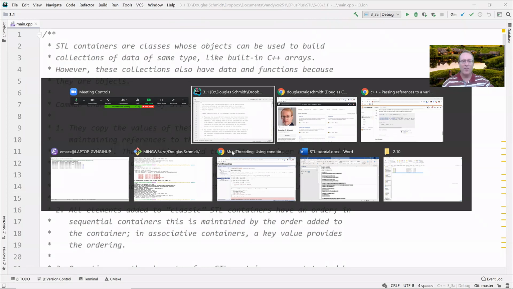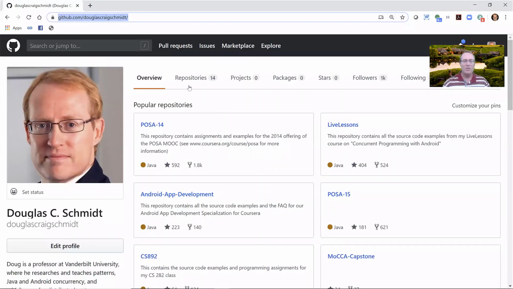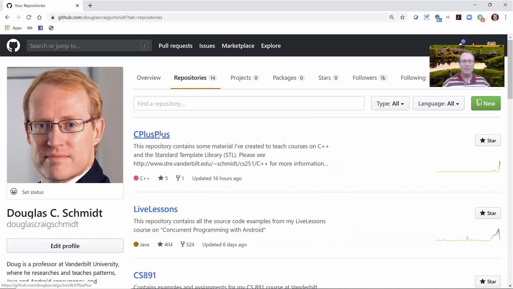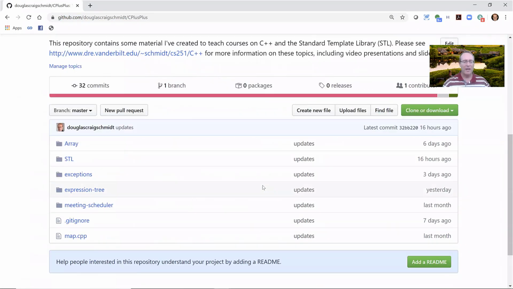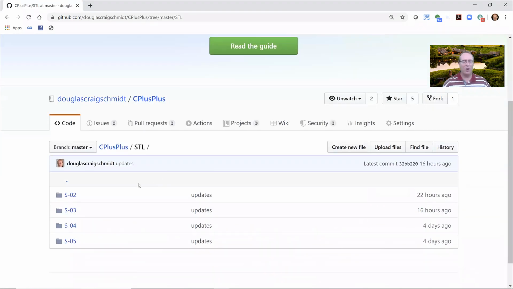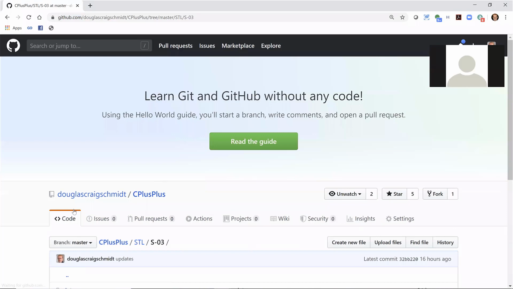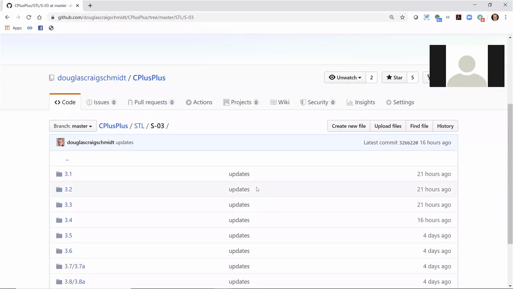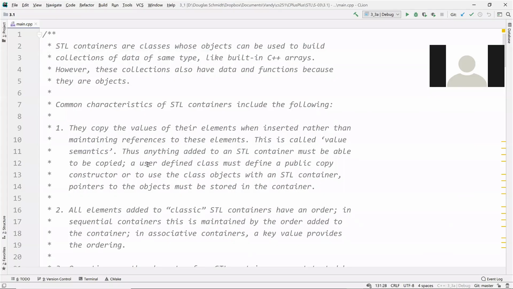I will begin by sharing my screen. Let's start with where the code is. As always, you can go to my repository, C++ GitHub account, and go to STL, then into the S-03 folder, and we'll begin with what's in 3.1. I'll show my IDE. What's in 3.1 is not really code, it's just an overview of containers and STL.